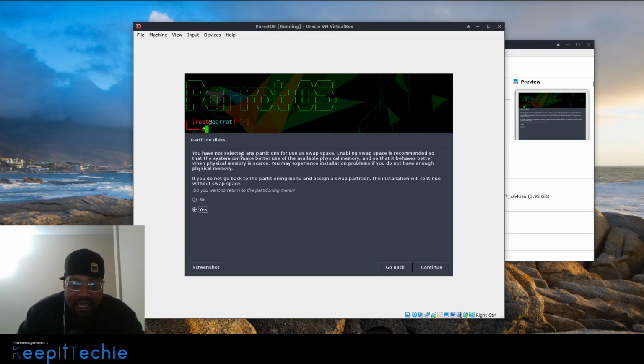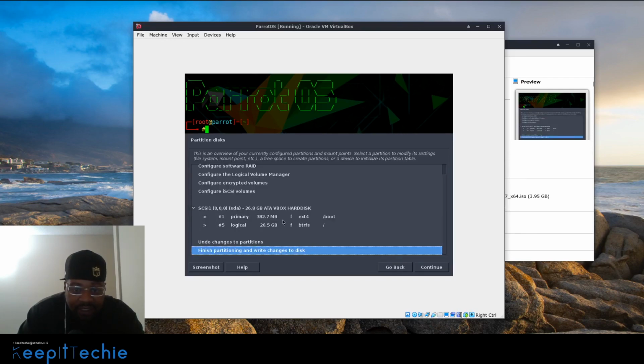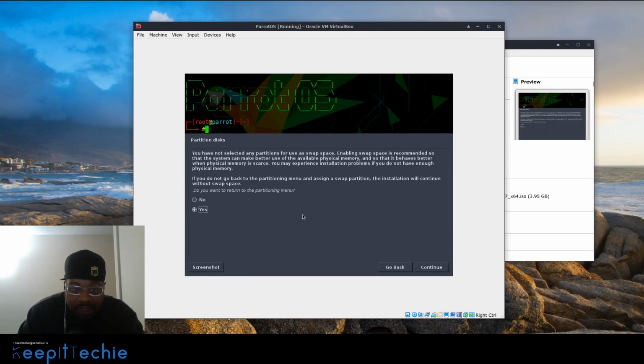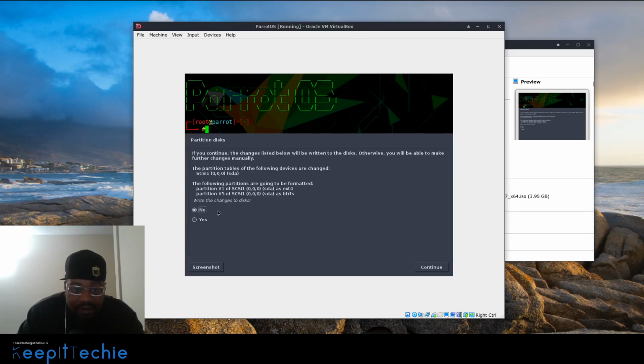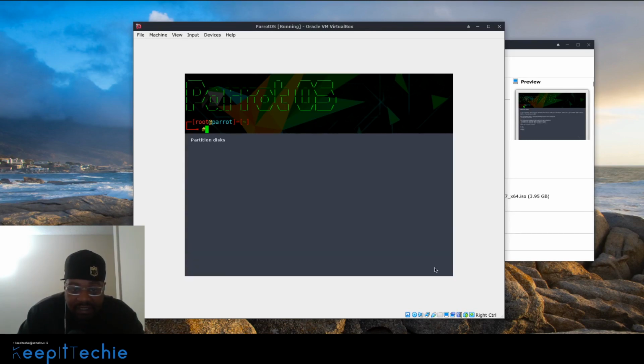And this is just asking if I want to have swap space. Doesn't matter for this system. And actually, let's go back and see why I didn't create a swap. It's not needed, so I'm not gonna worry about it. I'm gonna just hit no, hit continue. Yes, write the changes to the disk.